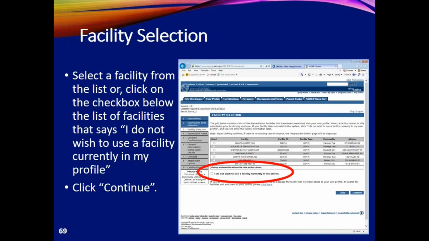So we're back to facility selection again. If you're doing an amendment, you have to have a facility in here. If you're doing a new GIN, you don't, and again, you can pick, "I do not wish to use a facility in my profile." Go ahead.